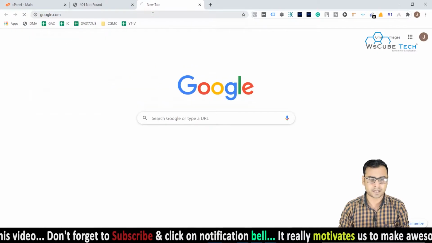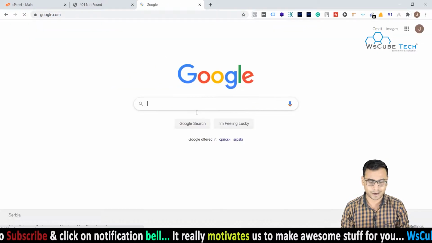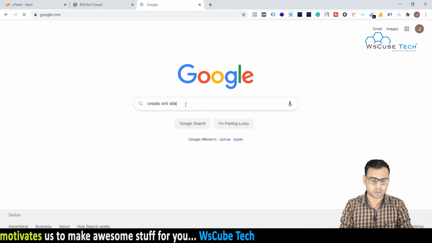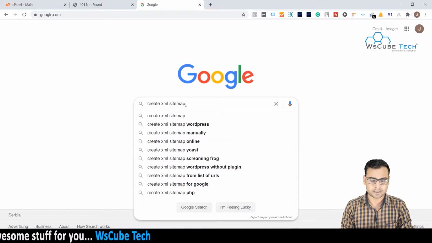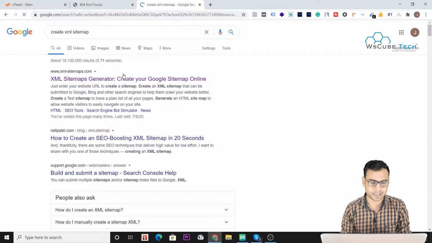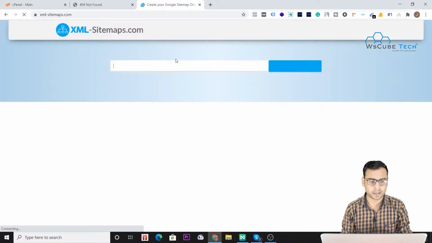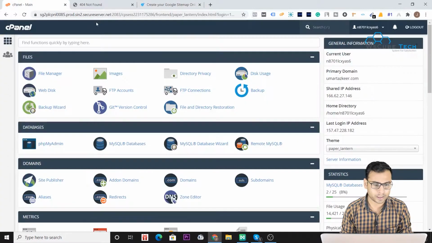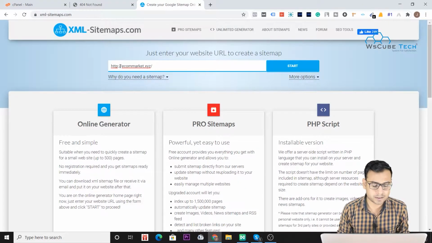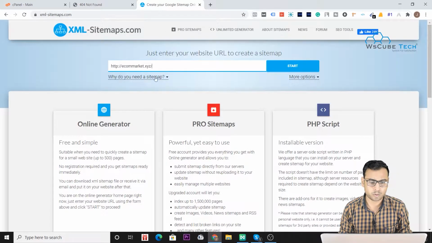To create a sitemap, you just have to go to Google and type "create XML sitemap." Very simple. You just have to write this, and the first link that you are going to see will be from XML Sitemap Generator, right? You just click on this XML sitemap generator, and then you have to put your URL over here. Let me take the URL from here. I have just pasted the URL over here.